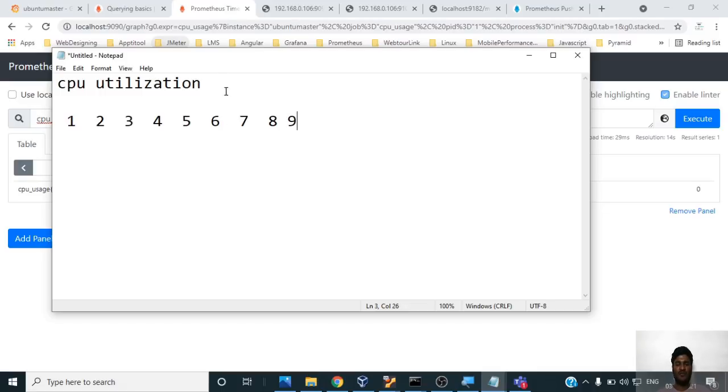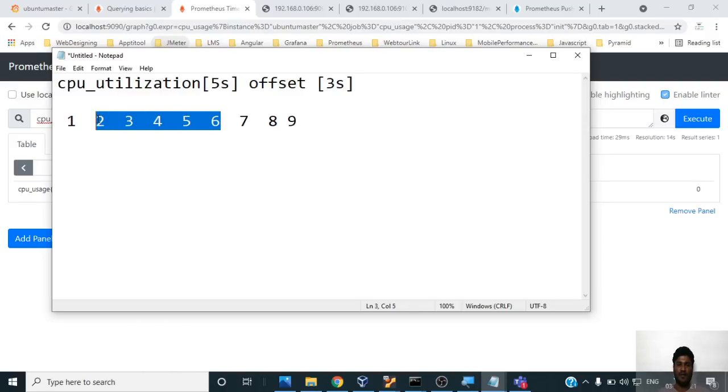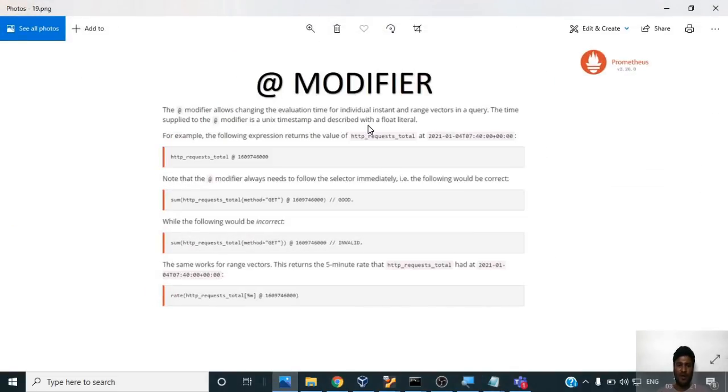Now I want to see the CPU utilization for last 5 seconds. I will just say 5s, right? I will say CPU utilization for 5s and it will give me 1, 2, 3, 4, 5 values, right? But what if I do not want these 5 values? I want these 5 values. I will just say offset 3 seconds, right? So it will say offset 3 seconds. First it will move the starting point 3 seconds left and then it will show me 5 values: 1, 2, 3, 4, 5, right?